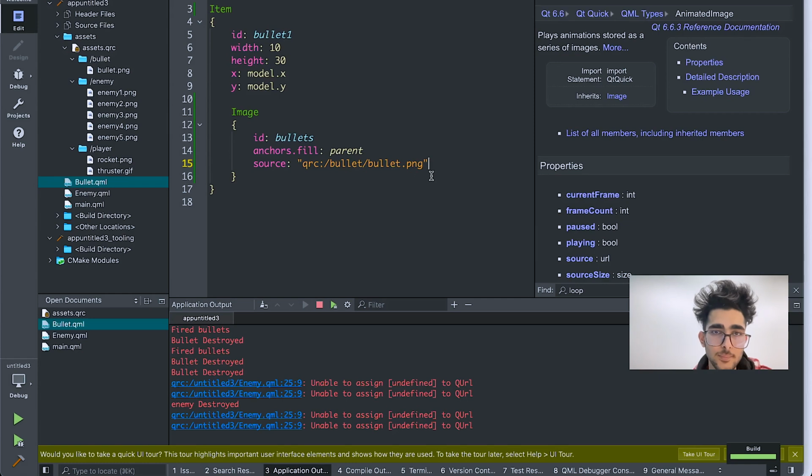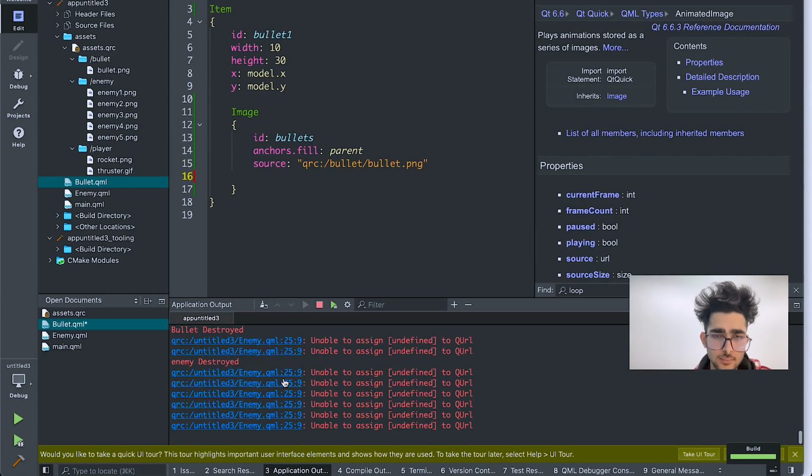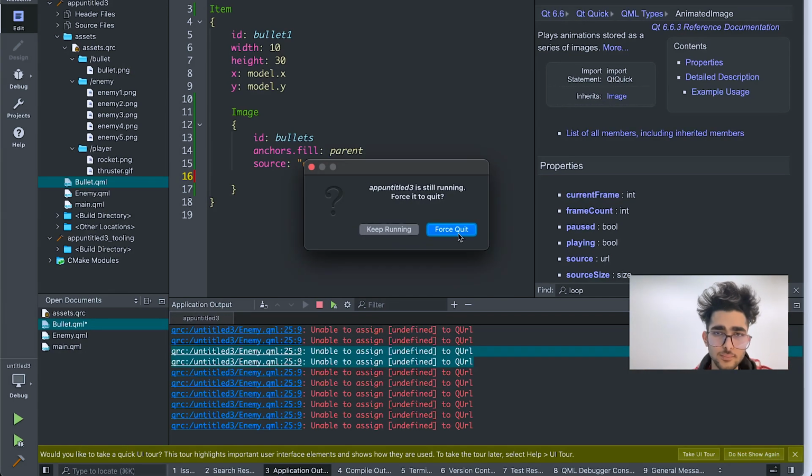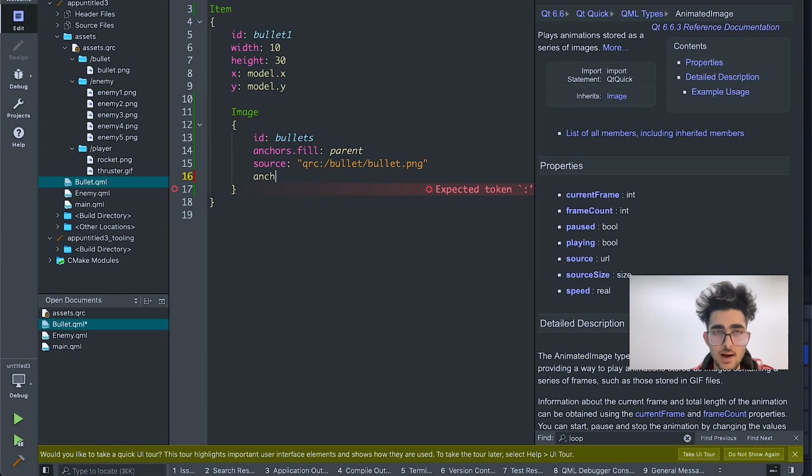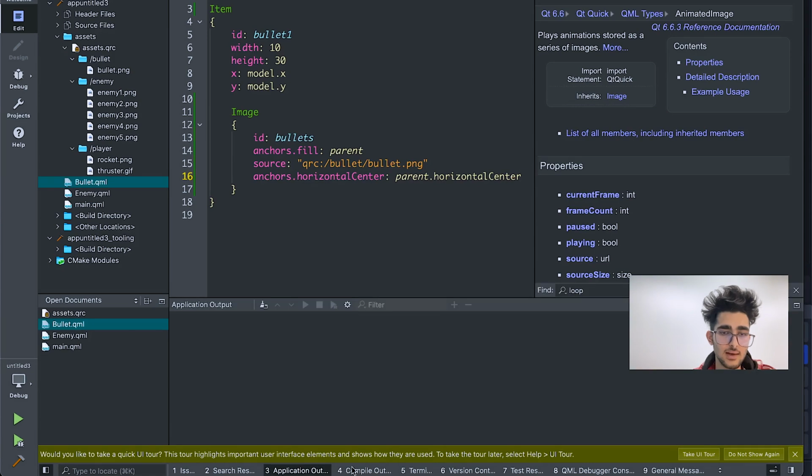Nice. In this error, I'll fix this too. So let's stop this, and then anchors the center is a horizontal center. So horizontal center should be parent.horizontalCenter. So our bullet will be on the horizontal center. The error that we were getting was because of the random.